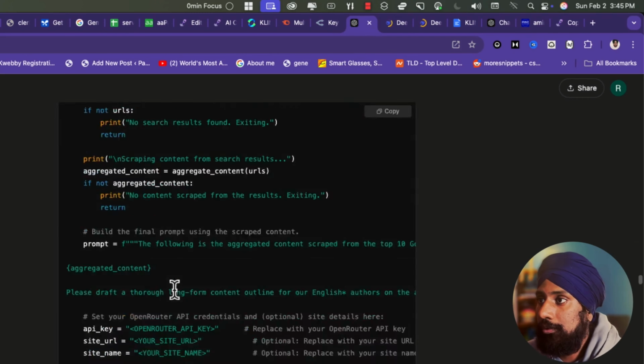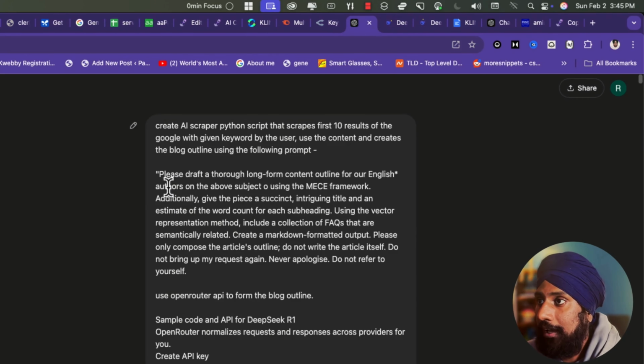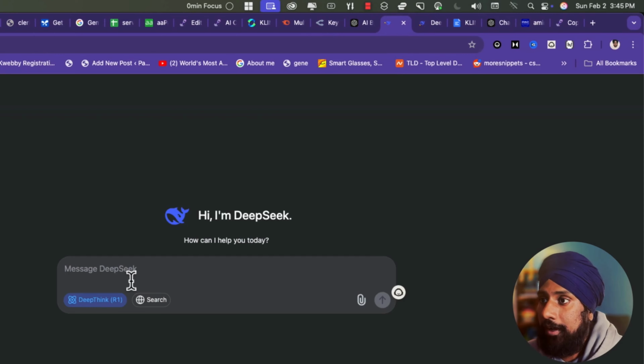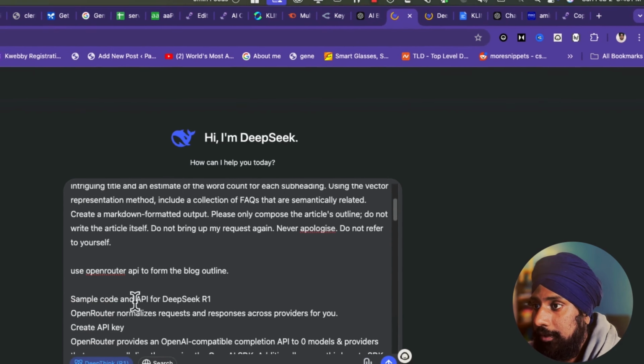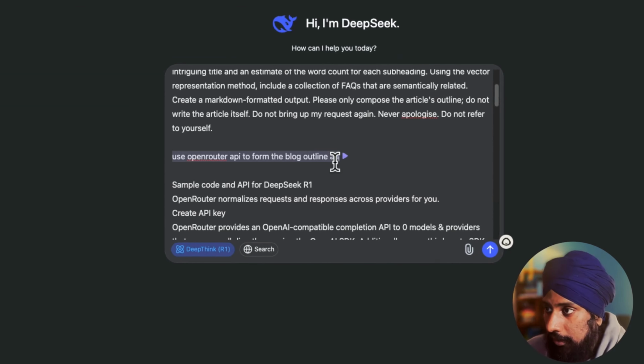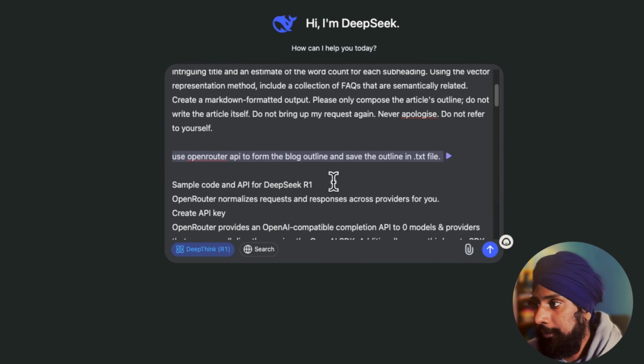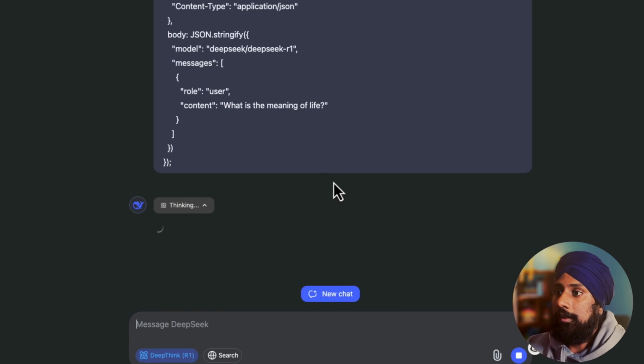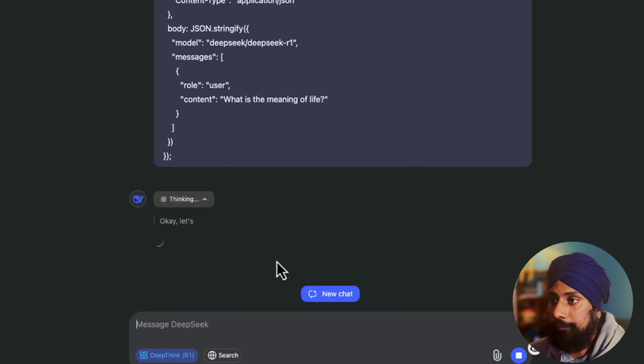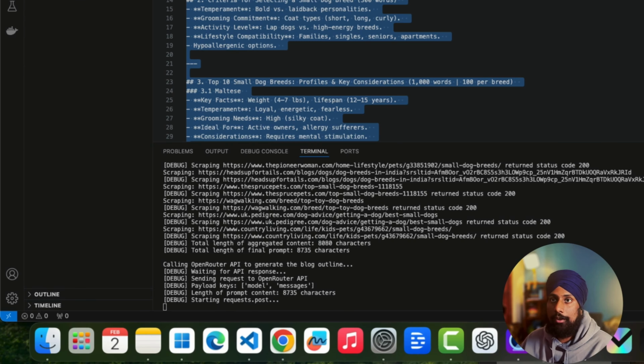Now let's go into the prompt here, which is the first prompt. The only thing I need to add is to save the file in the text draft and use the operator, and save the outline in a .txt file. That's it. Everything is the same. Let's see if Deepseek can help us with the outcome, and let's just wait for it. I have got this. So we have got our blog outline here.